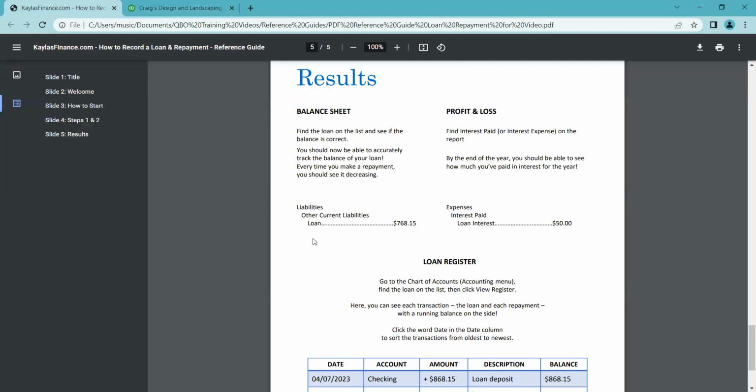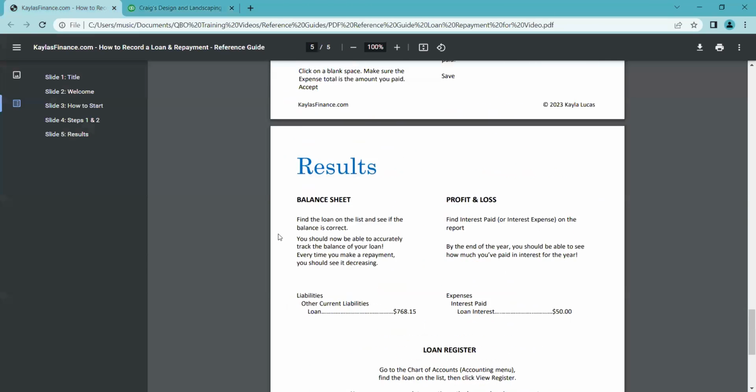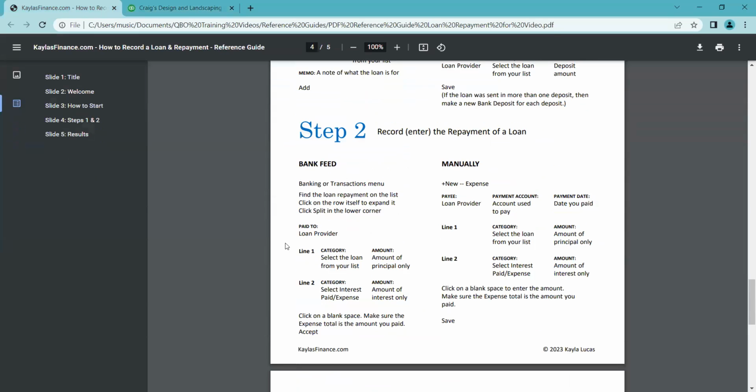Okay, so that is the results on the balance sheet and on the profit and loss, and also on the register. So again, you just keep repeating step 2. So every month you make that repayment, keep repeating step 2 until the loan is paid off.